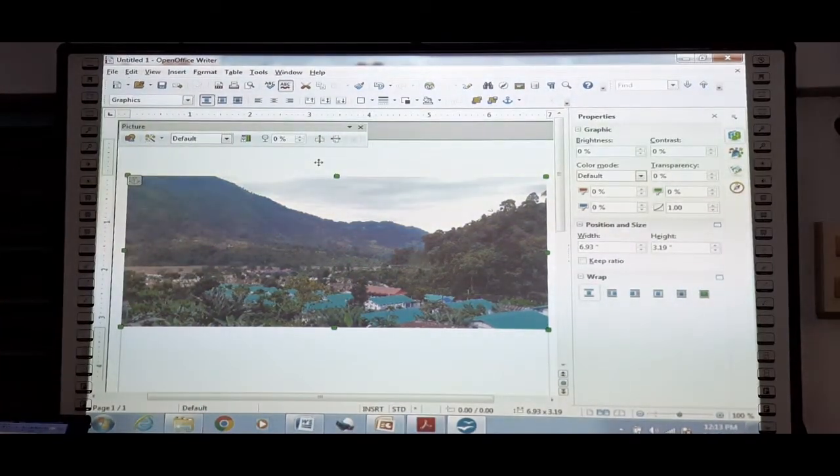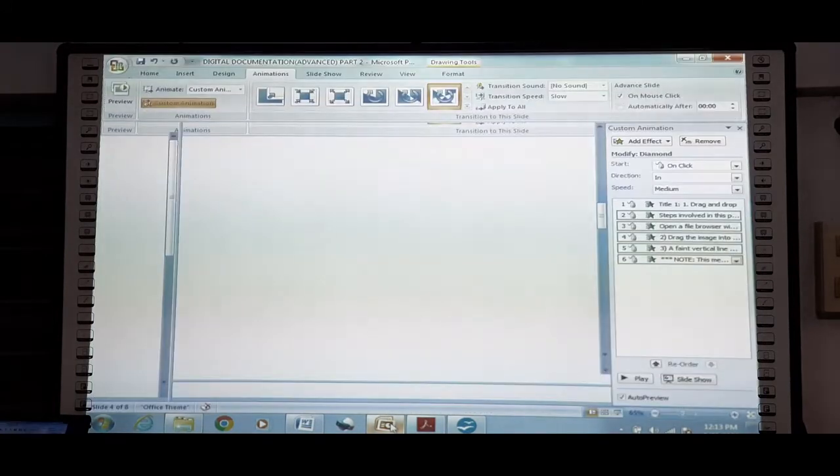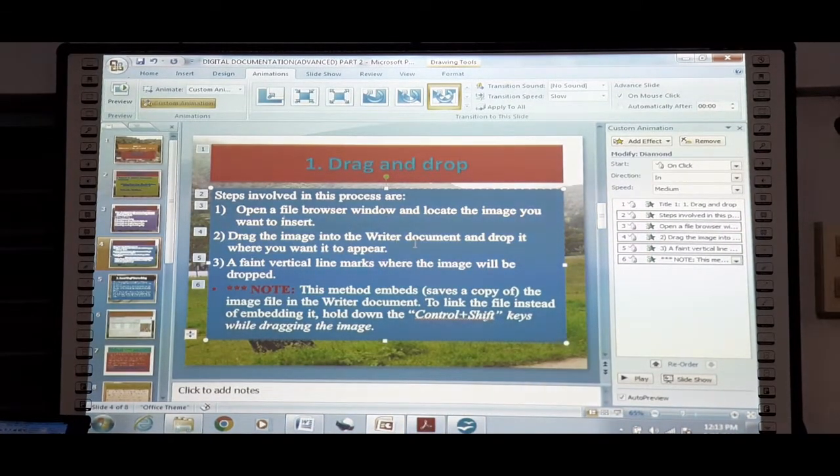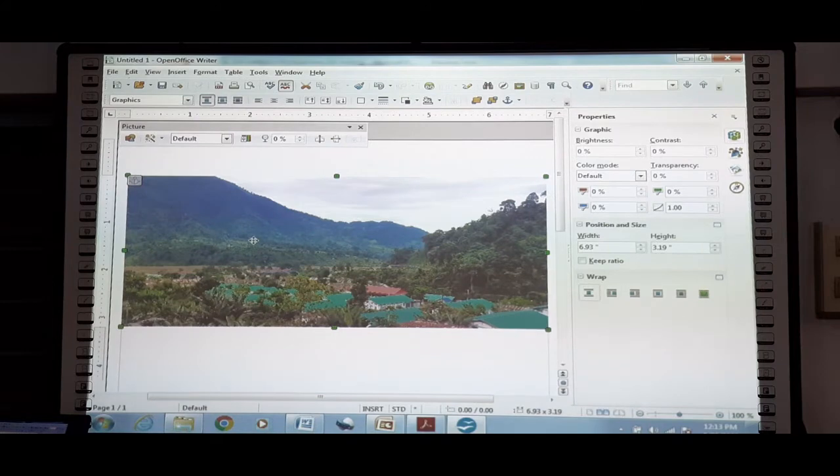Correct? Now, one more step is there. See, we have applied this. Open the folder browser first of all, in order to locate the image. Then second, using the drag option, we have dragged the file and dropped it where we wanted it to appear. A faint vertical line marks where the image will be dropped. See, this faint vertical line appears where we need to insert or drop our image.